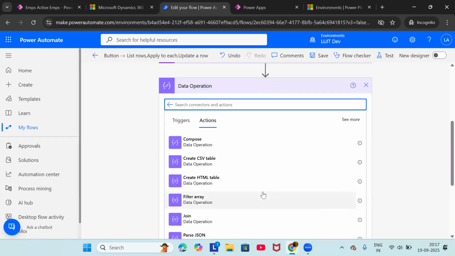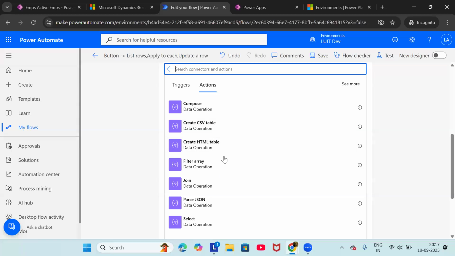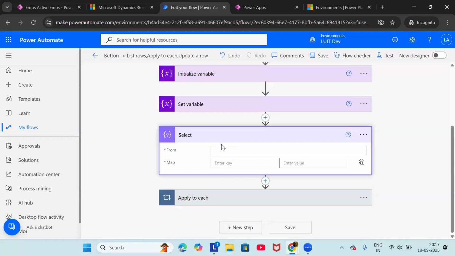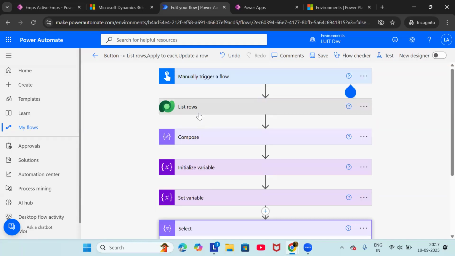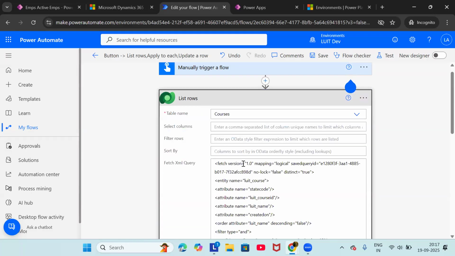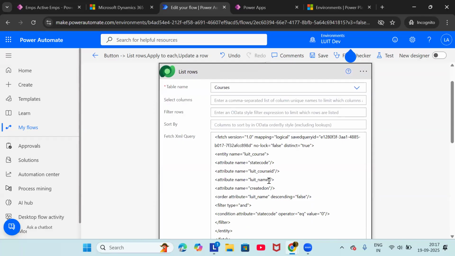First I'll explain the easy one so that we can later go on to the next ones. So after the compose, we can go with the select. Select is nothing but whenever we have multiple values or multiple rows that we are fetching from the data source, and from them I just want to select a few only, not all the details. For example, here I am fetching attribute, state code, course ID, name, created on. Among them, I just want name only. I don't want any of the other values.